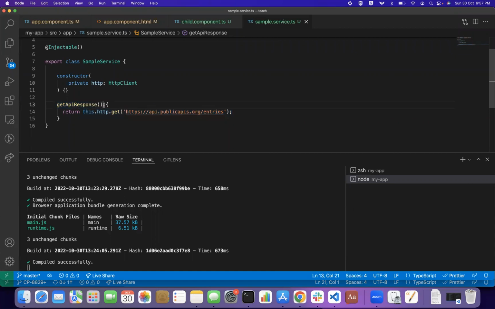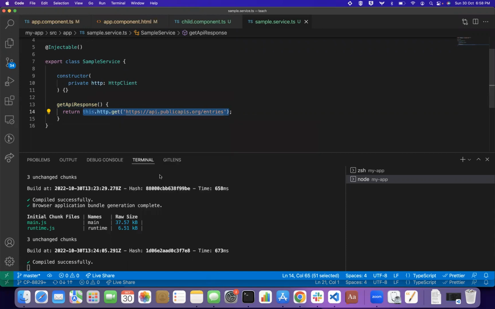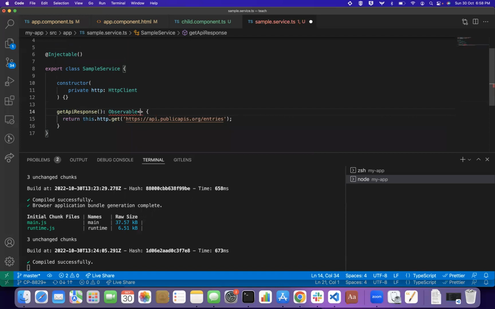Now tell me, what will be the output of this function? What is it actually returning? I showed you before, right? Observable. Okay. And since you don't know what type of data you will get, you can just give Observable of any.